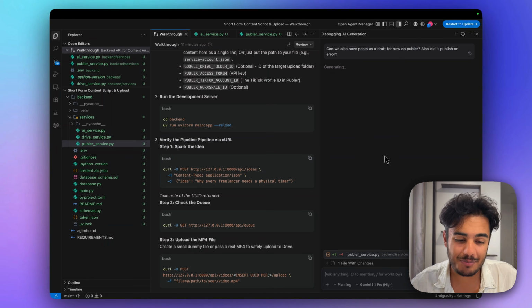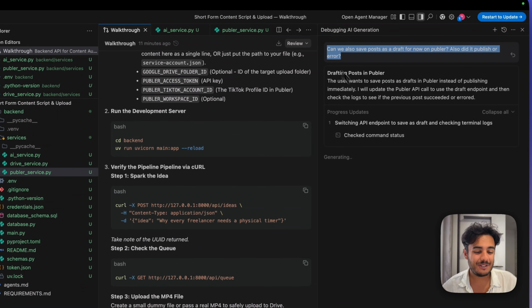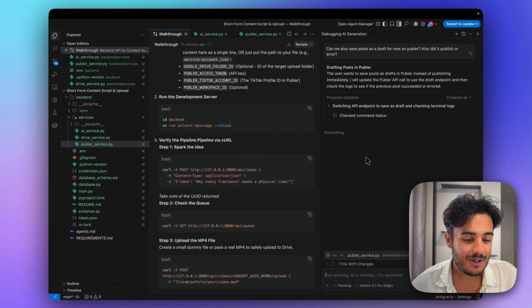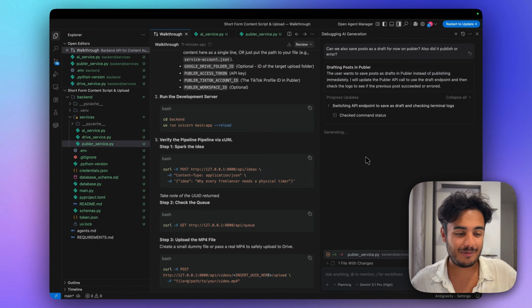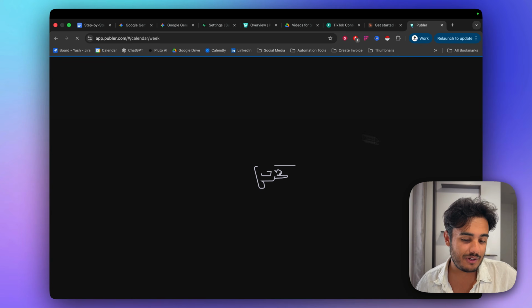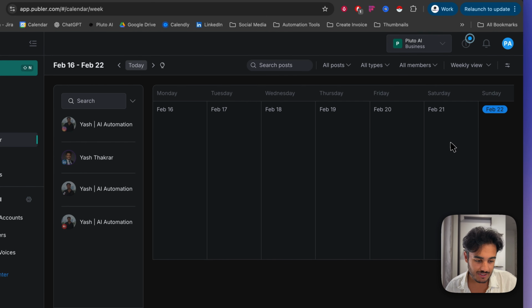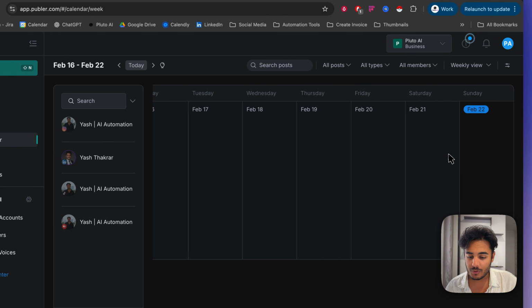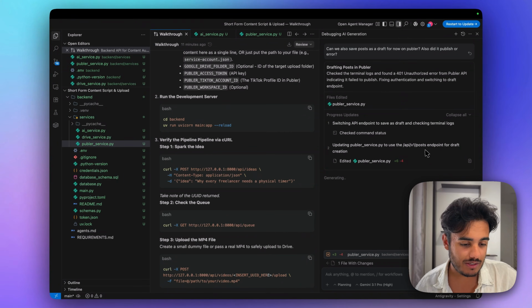Also, I just realized I should be saving posts as a draft, not to publish them, because I don't want to actually go and post them onto my actual TikTok account. It might have already done it. I'll just go and delete it. But we're over here. Let me click refresh. I don't think anything came through, which means I don't think it posted.